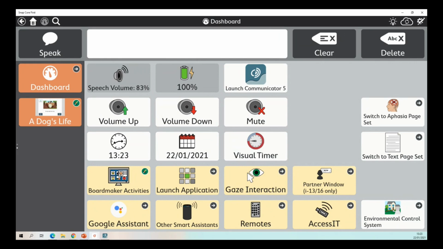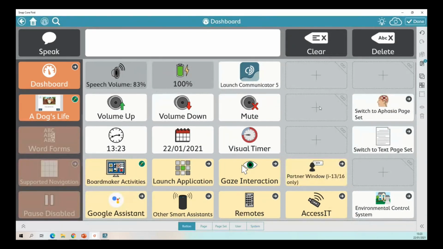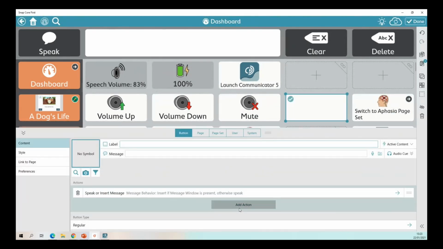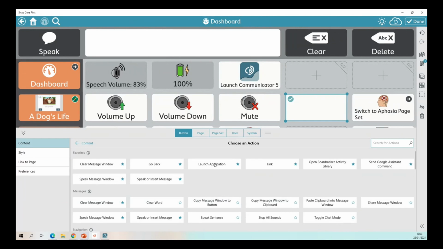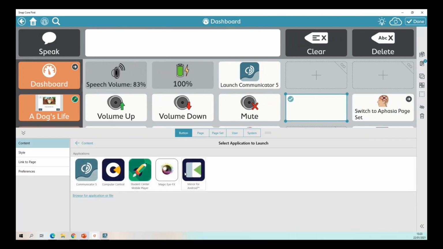So again, I just press edit. If I'm creating a button, I add an action, and I just click launch application, and it'll give me the default Tobii ones. But if I want to run any application on the system, I can just browse for an application on my computer.